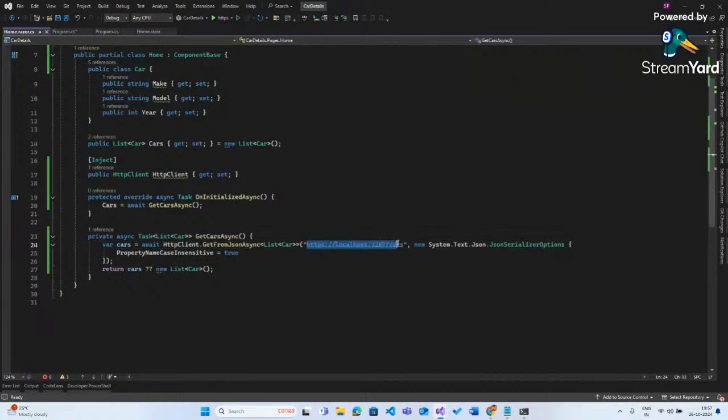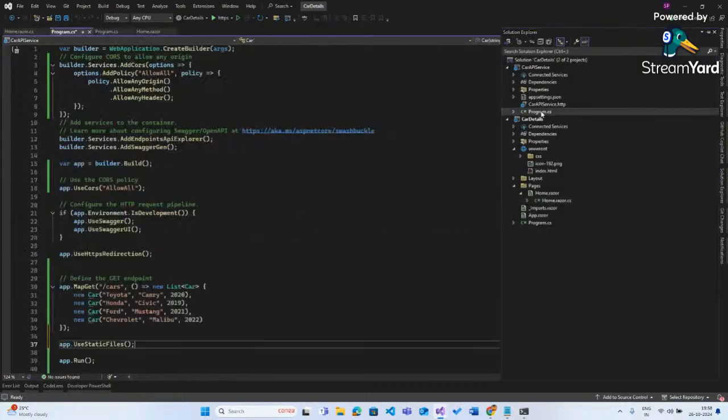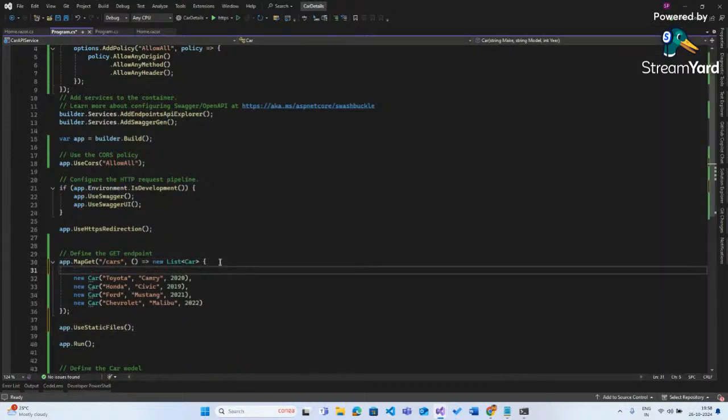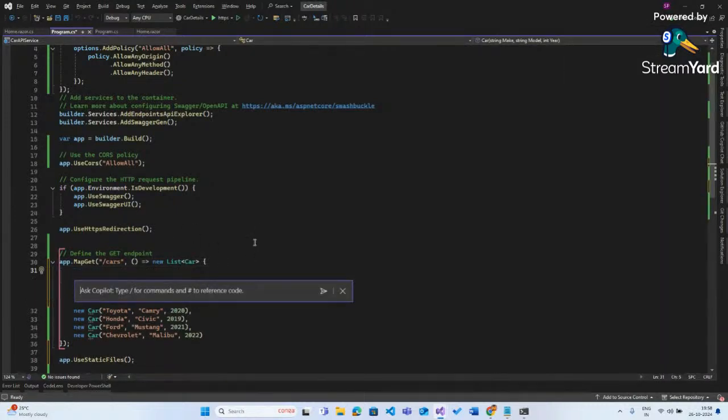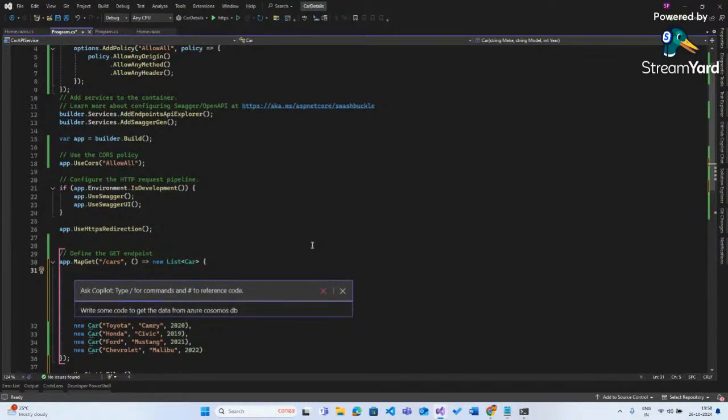Now it is being read from the API, right? I can go to my API project. I have this, and let's say now this is hard coded. So I can write a prompt: write some code to get the data from Azure Cosmos DB. Currently we have hard coded our data, but now I want to read the data from Azure Cosmos DB. I'm just going to click send. It will give me a prompt on how you can read data from Azure Cosmos DB.